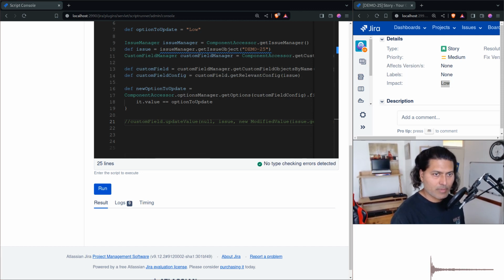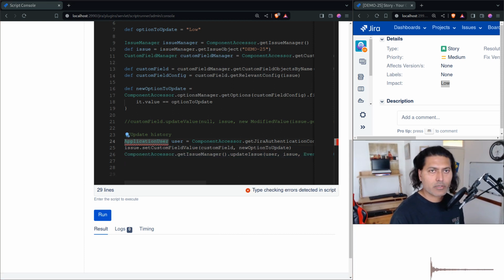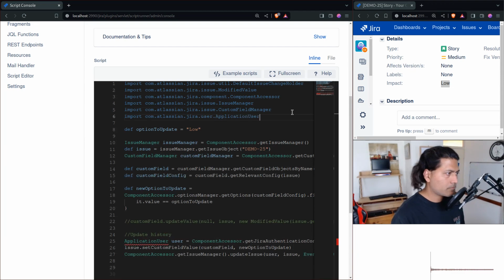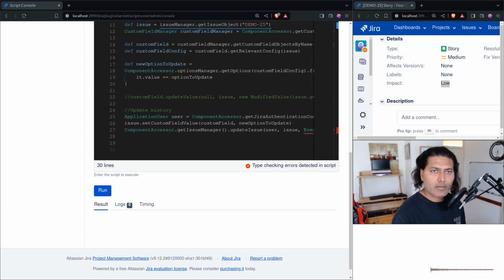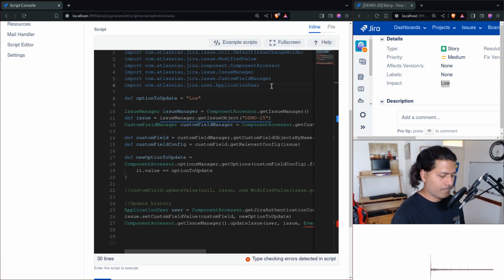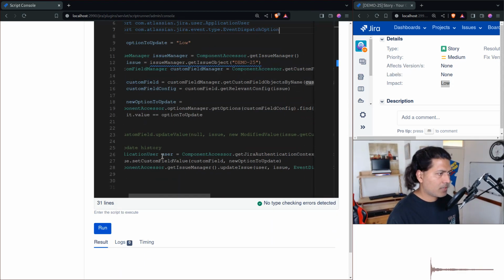So I just use my code which is already there, so that we don't have to type it from the beginning. So basically what we need is, we basically need to do these two things. First we have to, okay, application user. Let me just import application user, and also event dispatch. Perfect.